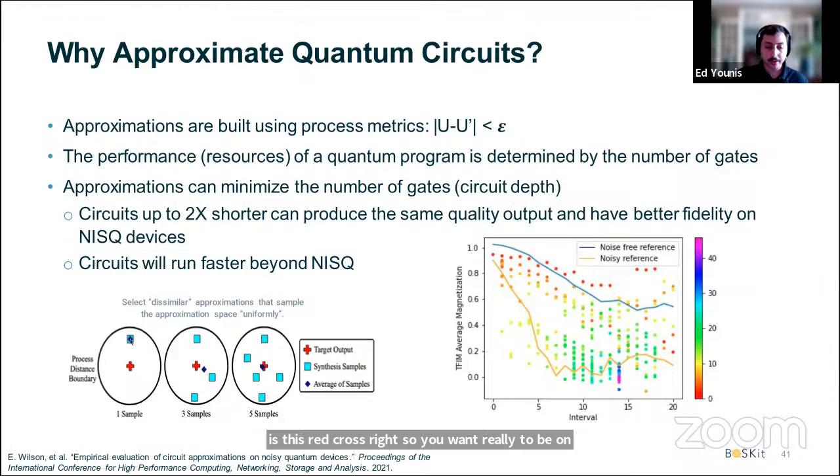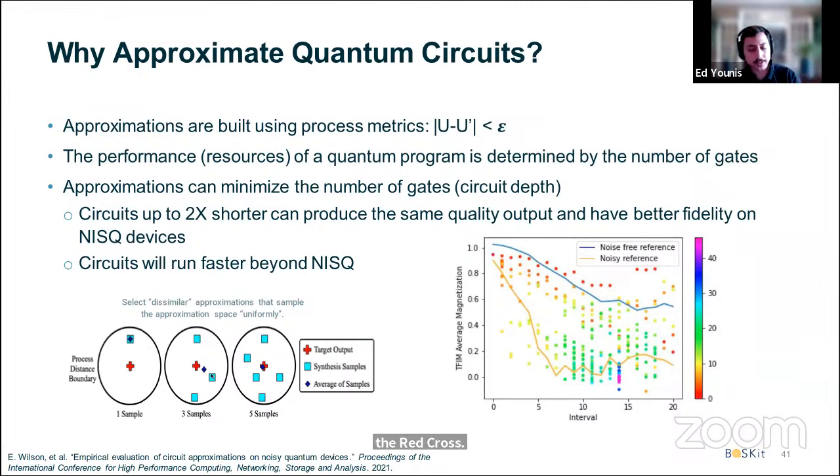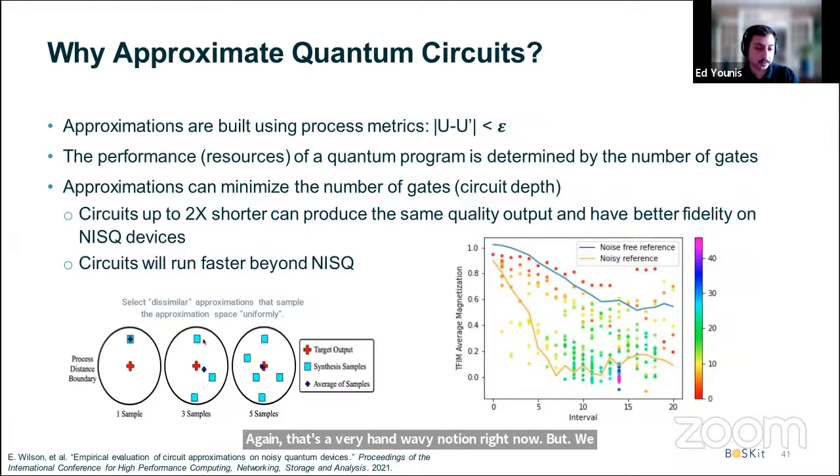But if we allow some error away from the red cross, we can potentially get shorter circuits. Now, if we synthesize a bunch of these on opposite ends of the red cross, and we take the average of the outputs from running on actual quantum hardware, we get closer to the target that way. With more samples, we're able to get closer and closer. It's very much empirically driven. We are working on theoretical proofs, and there's more to come soon, but I won't talk too much about that.